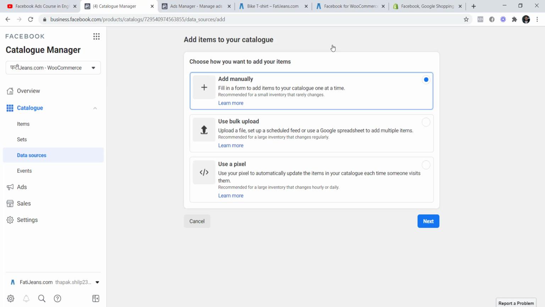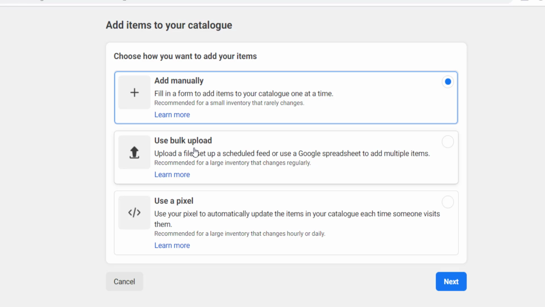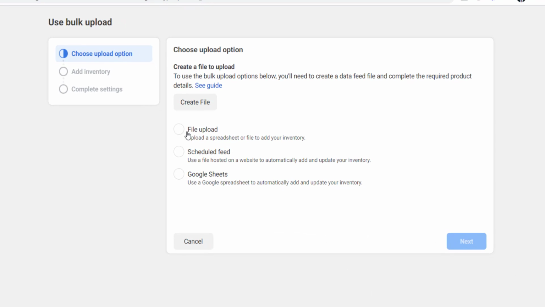So I click on add products, and you can also upload the products in bulk using a spreadsheet, Google spreadsheet, or a Microsoft Excel sheet. So here it says that you can upload a file, set up a scheduled feed, or you can use Google spreadsheet to add multiple items at once. So I'll click on that one. I'll click on next. And here I have three options.